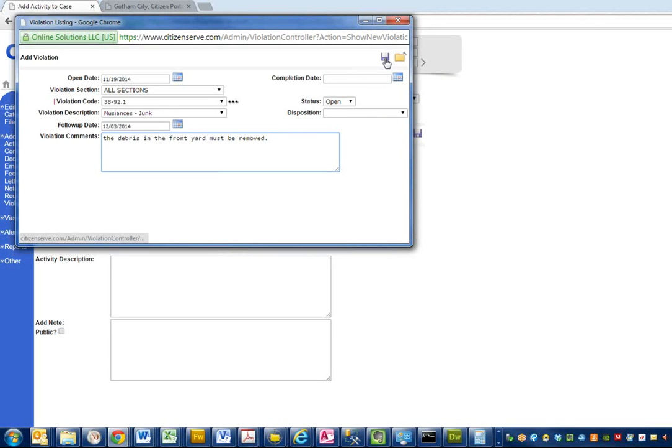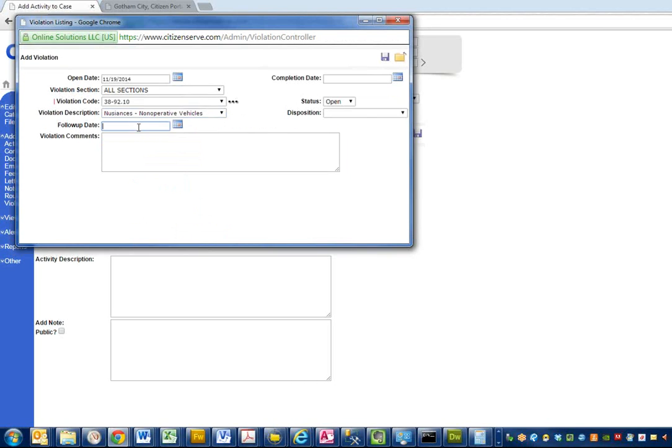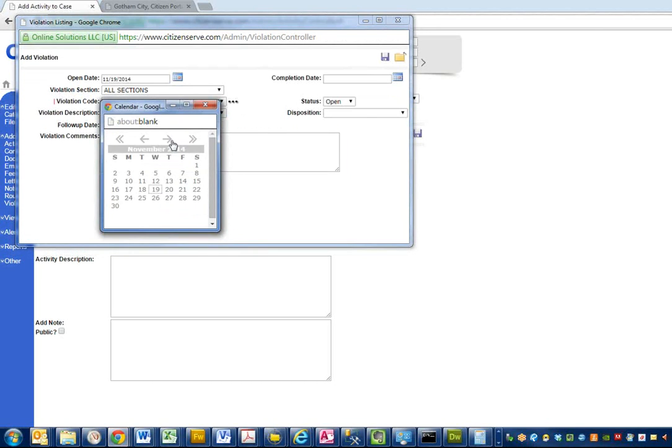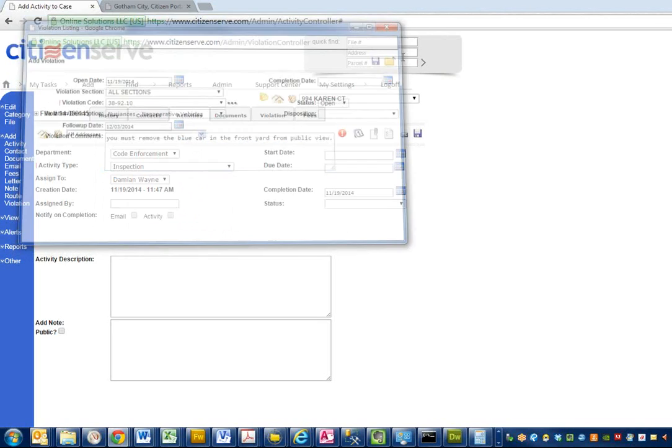And let's say I found another violation. I can just hit Save here to add another one. And let's say we had some inoperable vehicles. And I'm going to select the same follow-up date for that one. You must remove the blue car in front yard from public view. When I'm all done, I'll just hit Finish. If I had more violations, I could keep adding as many as I needed.